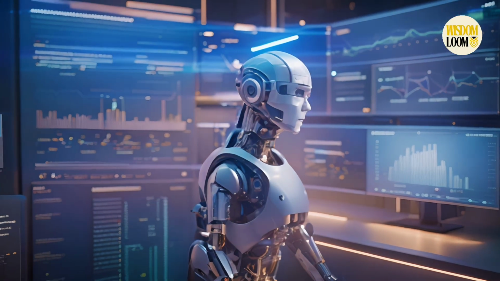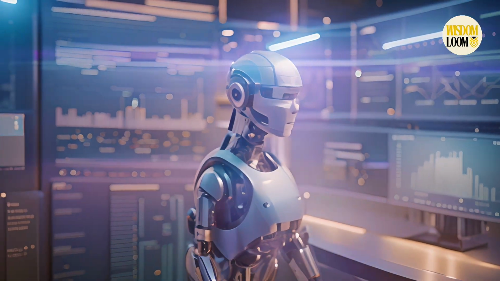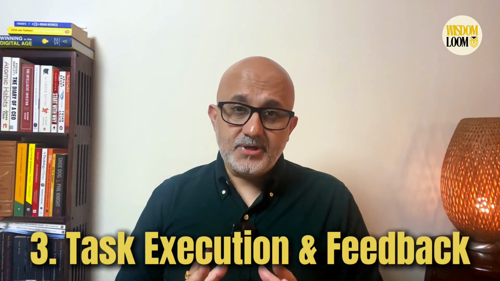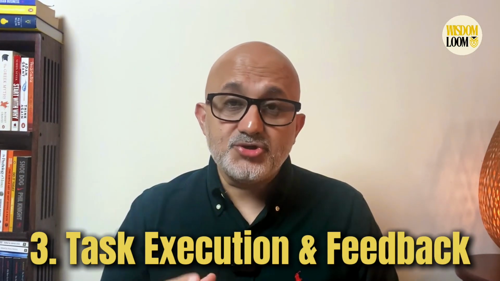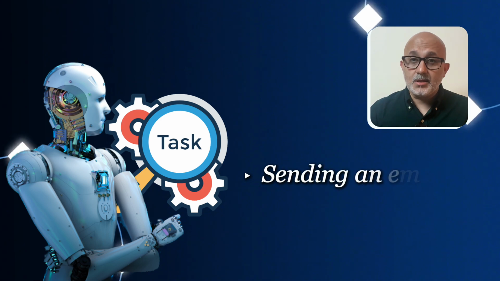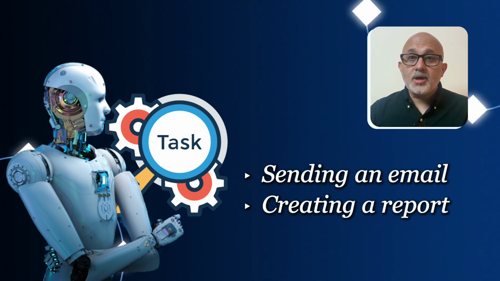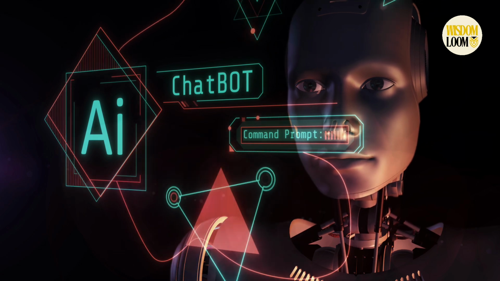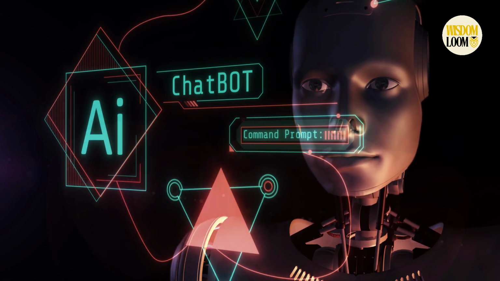Here, the AI agent identifies that a lead hasn't responded, say, in 3 days. It decides to send a follow-up email automatically and flag the lead for a call. Step 3, task execution and feedback. The AI agent then executes the task, whether it's sending an email, creating a report, or even placing an order. It also learns from the outcome to improve future actions.